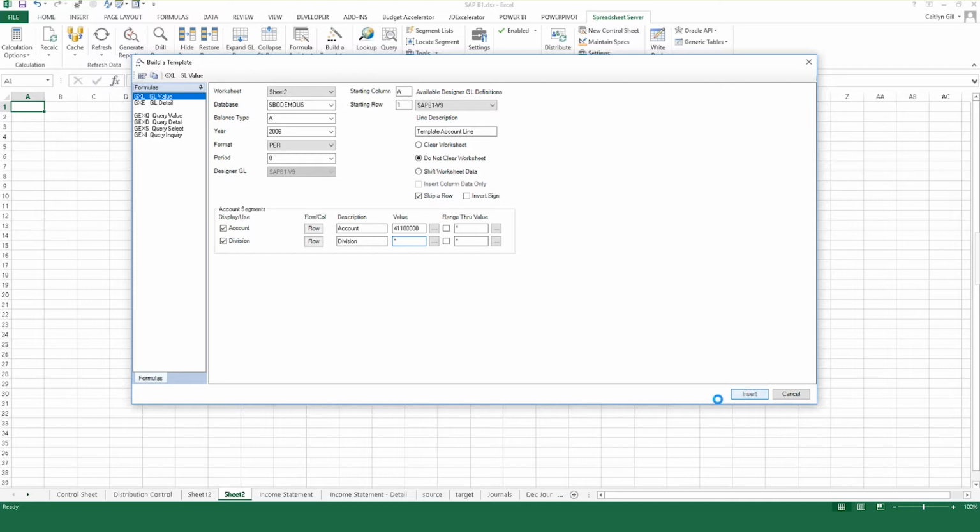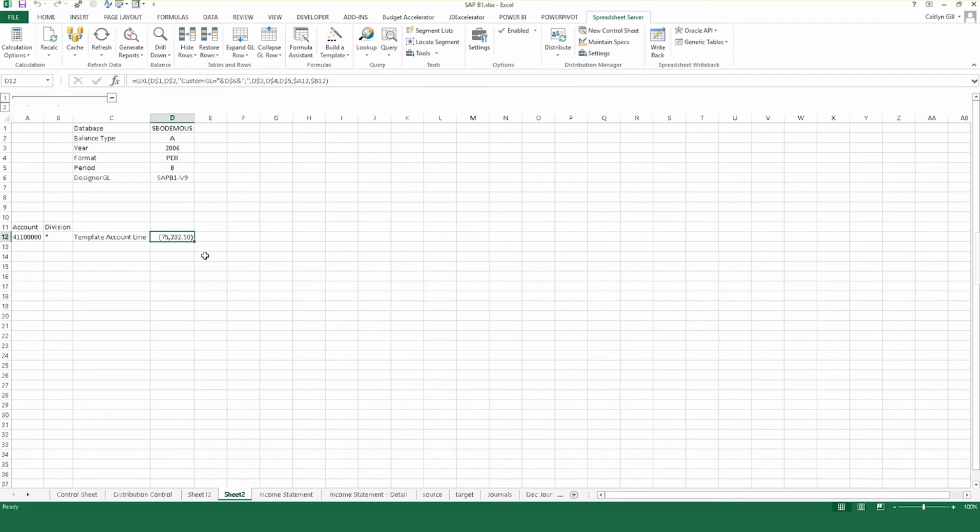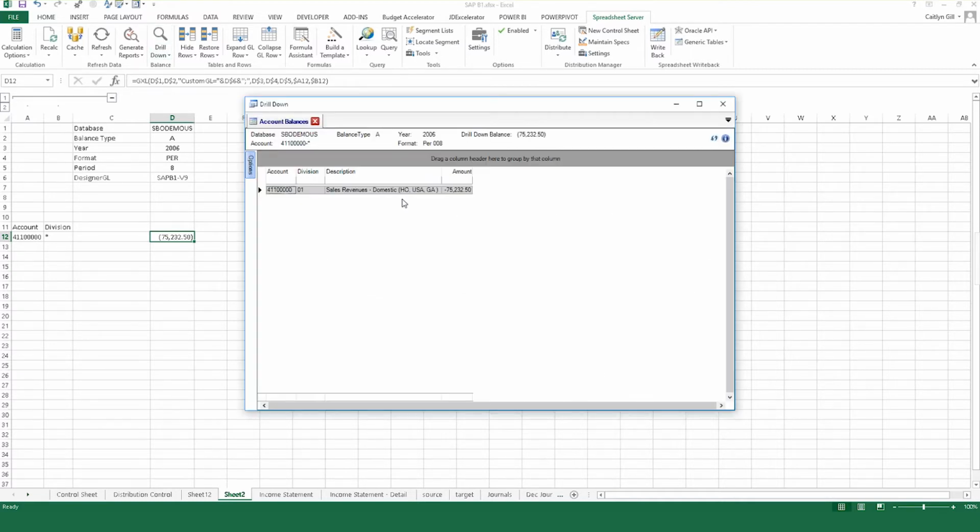And then I'm going to go ahead and hit insert, and now the magic is happening. Spreadsheet Server is going to set up that formula in Excel, so it's doing all of my syntaxing and cell referencing. It's going to return a balance into the spreadsheet that I can drill down on to take a look at the detail behind that number, validating that it is, in fact, sales revenue coming directly from SAP.